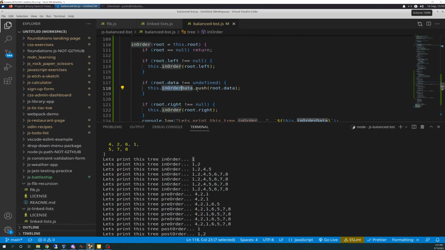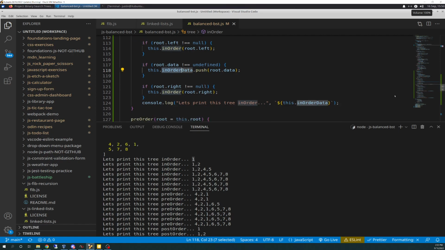So it pushes into there, and then if that doesn't evaluate true, we have an if for this one: if root.right does not equal null, we're going to push root.right in this order and recursively go through the right side until it's complete. And then each time here, I have console.log, let's print this tree in order, as you see here.